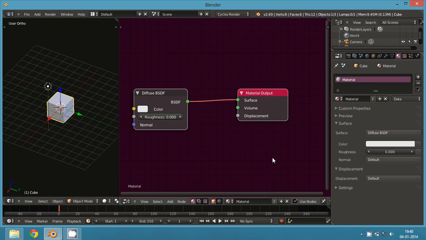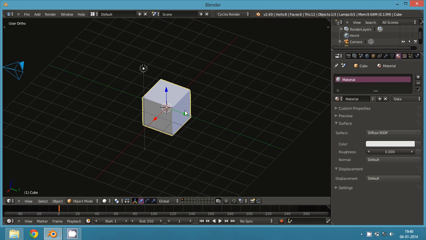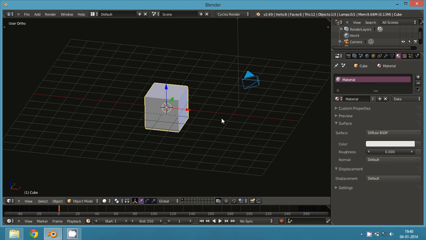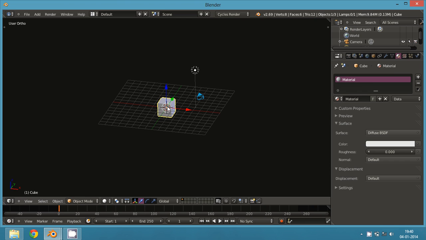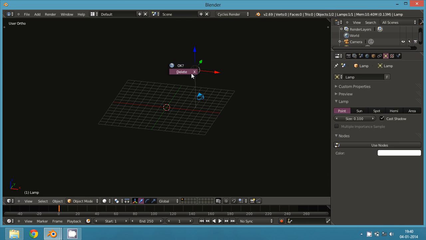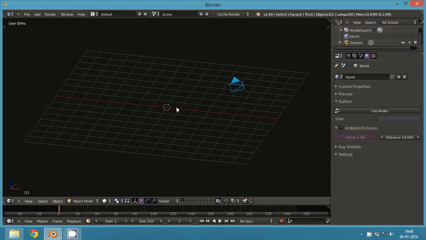Alright, let's get started. Let's delete the default lamp and the cube. So select, delete, select and delete. Now let's add a sphere to this scene.